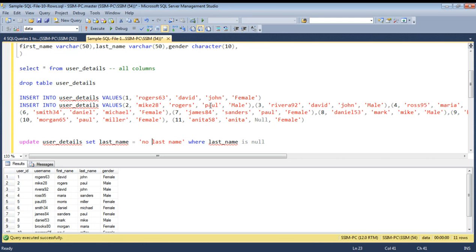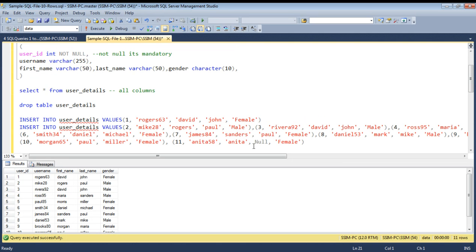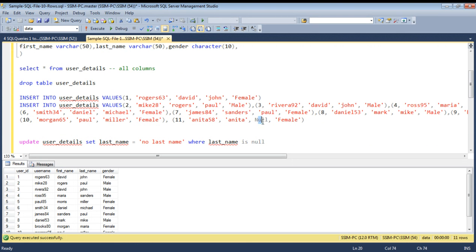See this 11th row here. The fourth thing is last name, and that is null. There is no last name for this Anita. So when the last name is null, I'm telling the database to put it as 'no last name', using these statements.